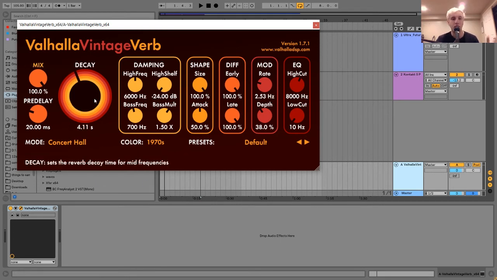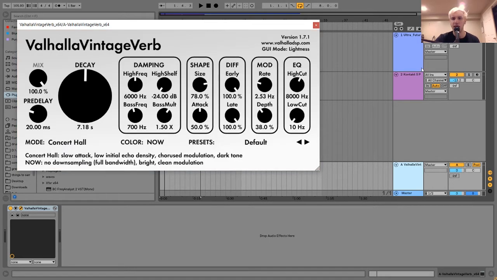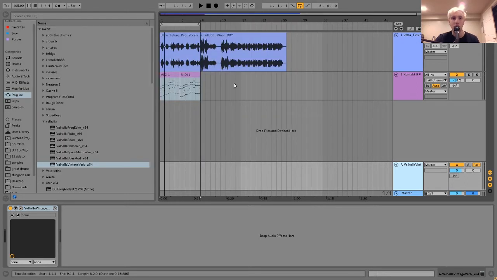I'll play around with the reverb a little bit and set it the way I like. But now we can start sending these things through here. I have some vocals and a piano here, and we can just start sending them through this reverb, and you'll see how it works.